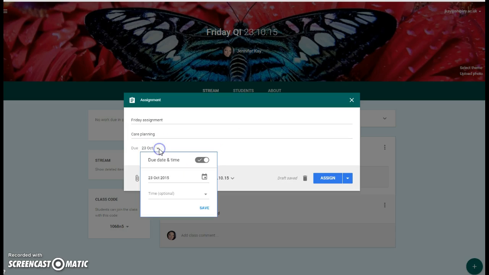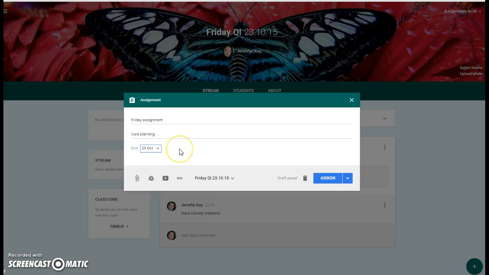Then you can select when you would like it back in from your students. So you click on the calendar and you choose the day that you'd like it back. So we'll have it back then. If you want to set a time, you can. Otherwise, you can leave this. It's optional. Save, and that's saved. Then we need to attach the assignment.